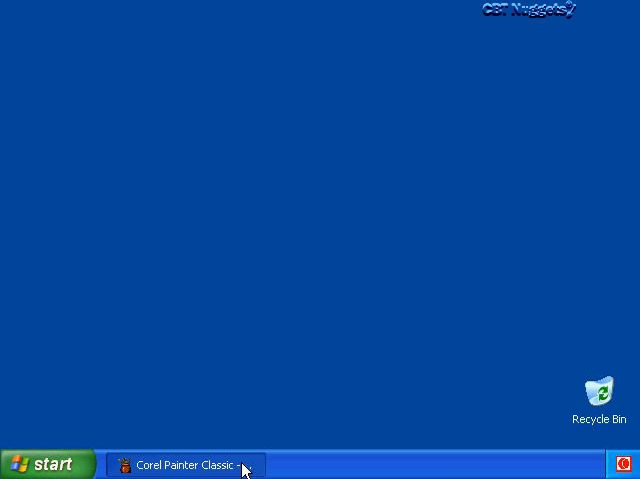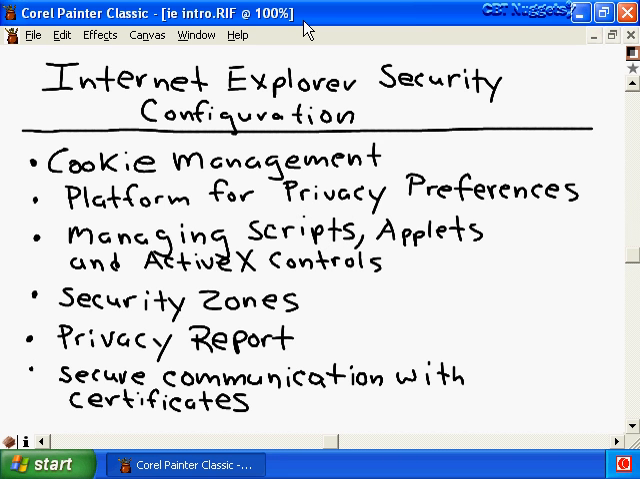Let's bring up a whiteboard and talk about that. Windows XP includes Internet Explorer version 6, which includes some new security management features. We're going to see how we can use these features to manage our cookies and how we can compare websites' privacy preferences to allow us to manage our cookies. We're also going to see how we can use security zones to control how scripts and ActiveX controls and Java applets are downloaded to our computers.